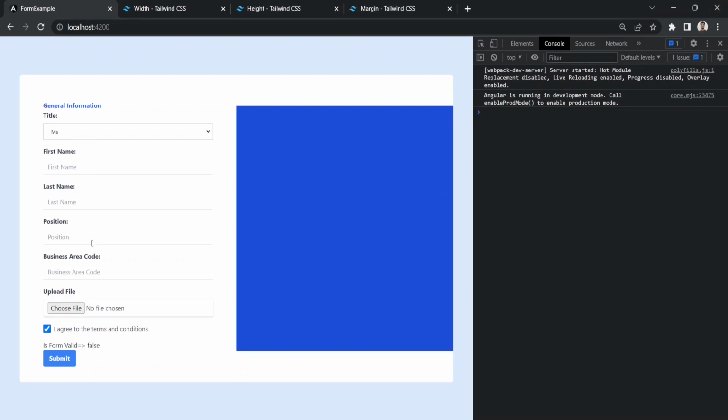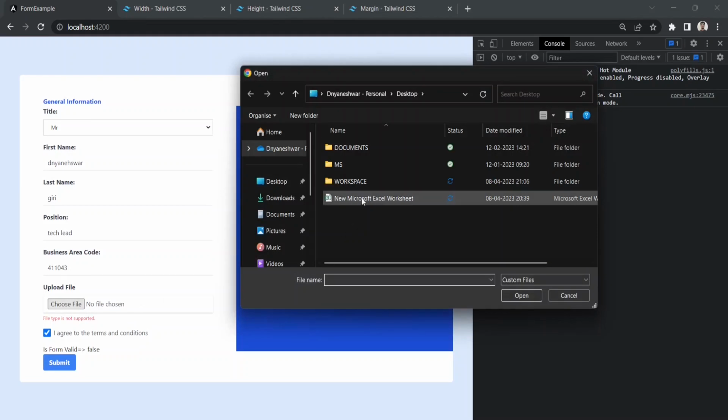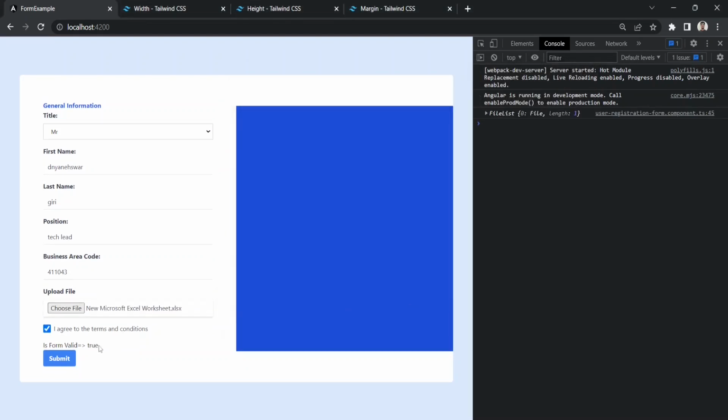Currently I have just entered a value for the title, and that's the only value. So I'm entering some dummy values here. I think I have a file upload also that is required. If I add the file, now you can see that isFormValid has turned from false to true. That is because I have entered all the values in the fields.